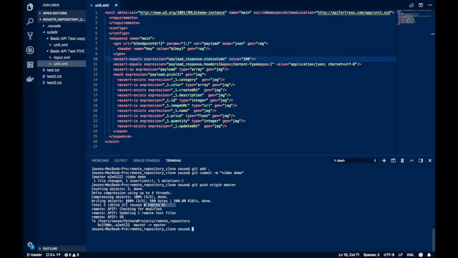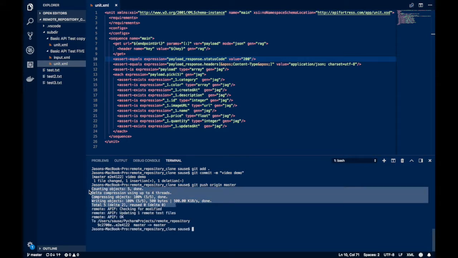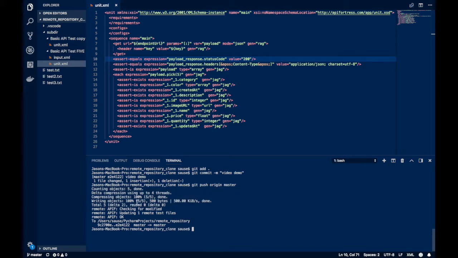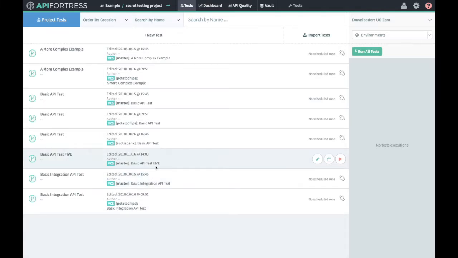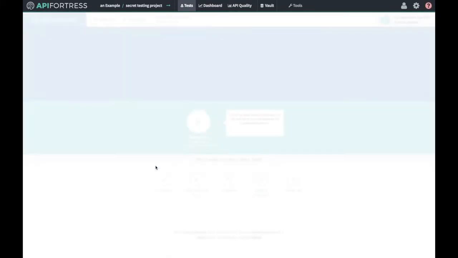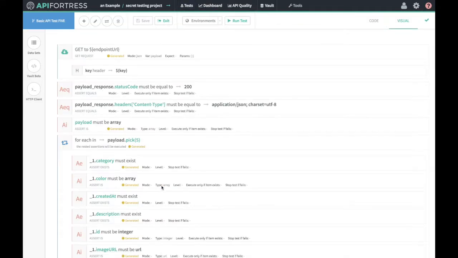Now we see the normal Git and GitHub responses here in the command line. But what we also see here are these API Fortress messages, and that's because we're leveraging a post-receive script that we provide with our command line tooling. And what we're going to see if we jump back over to API Fortress is, if we back out of this test and then jump back into it and allow it to repopulate, the status code of this test matches the change that we just made in Git.